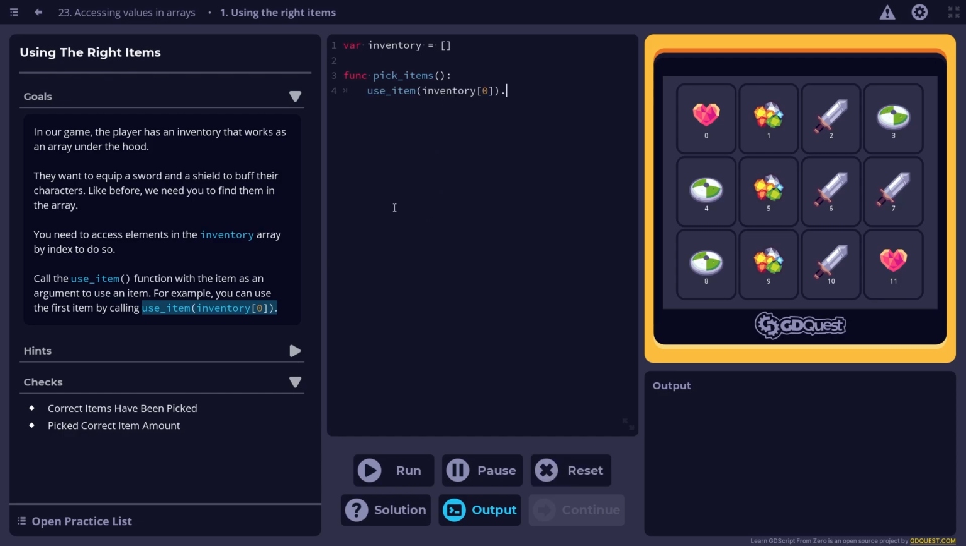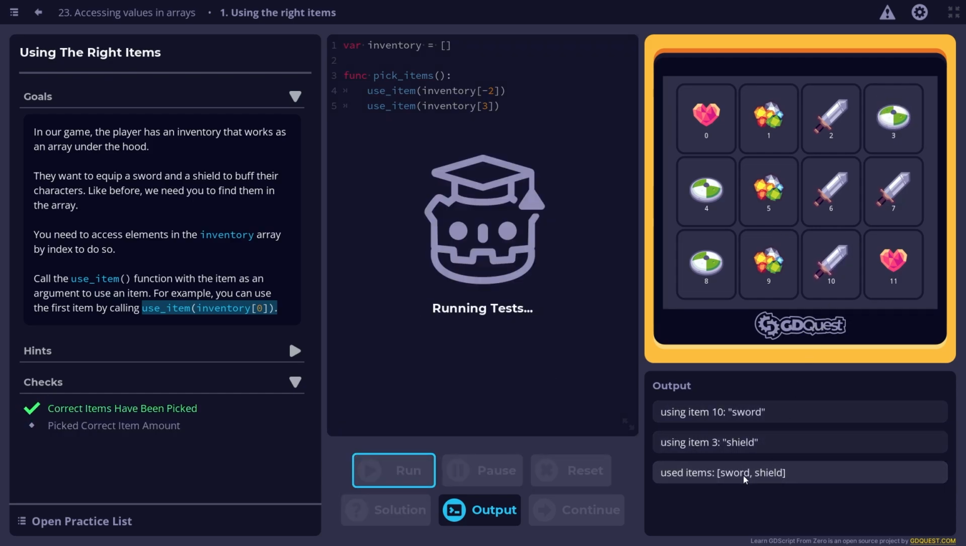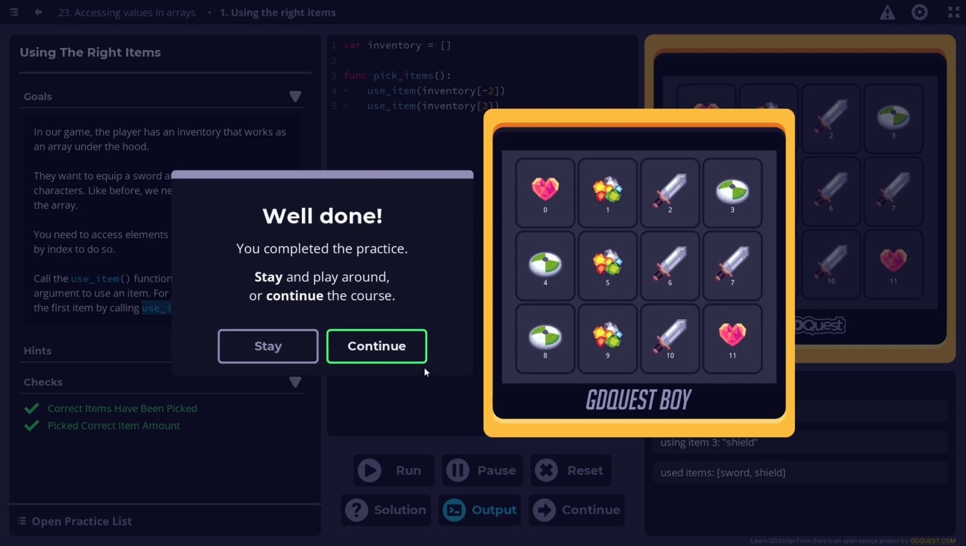All right. And so what do we want? A shield and a sword. All right. So we've got a sword right here at -2. Let's also get rid of this. Let's grab another one. Let's grab this thing. That's a sword. And then we've got one at 0, 1, 2, 3. Let's do it at 3. Run it. There. Sword, shield, looks like it. All right. Awesome. Continue.